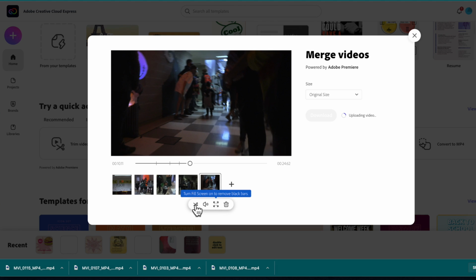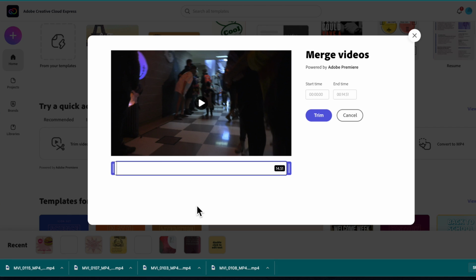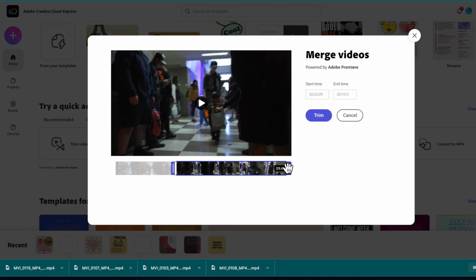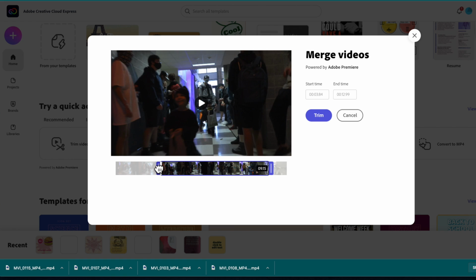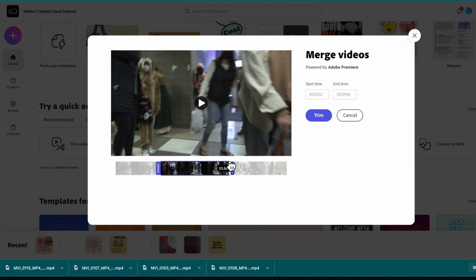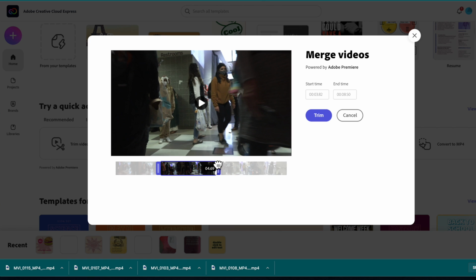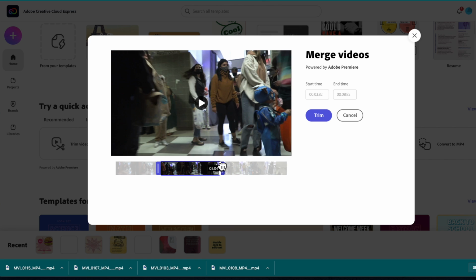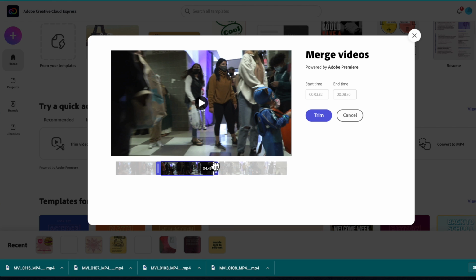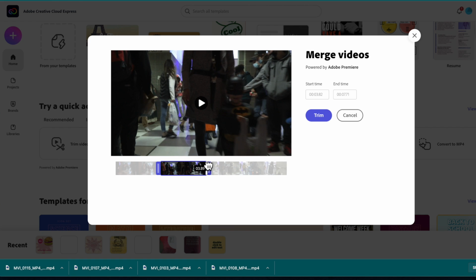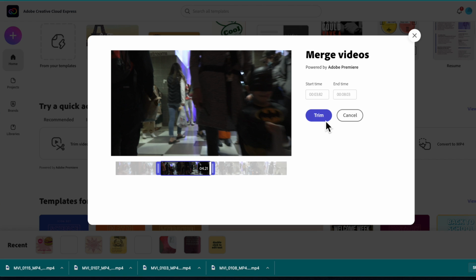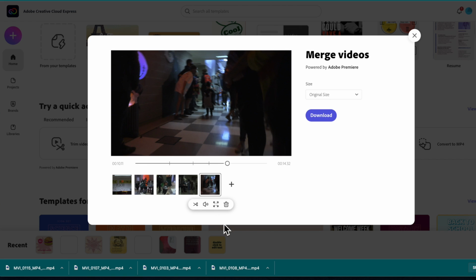And then within here, it looks like I can go do my own trimming just on this one. We'll start it there. We'll end it before we turn around the corner. Now let's end it with this person in the frame. All right. So there's trim within merge. That works pretty well. Let's hit download.